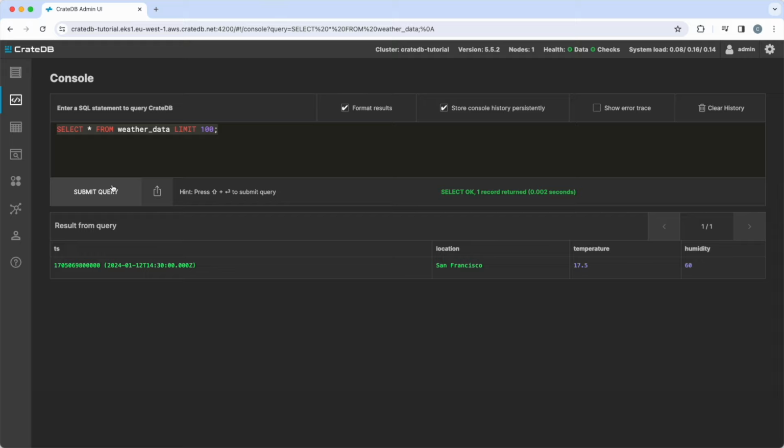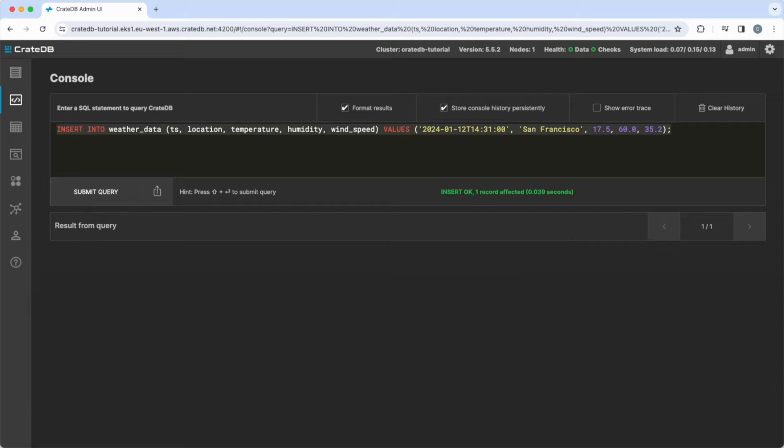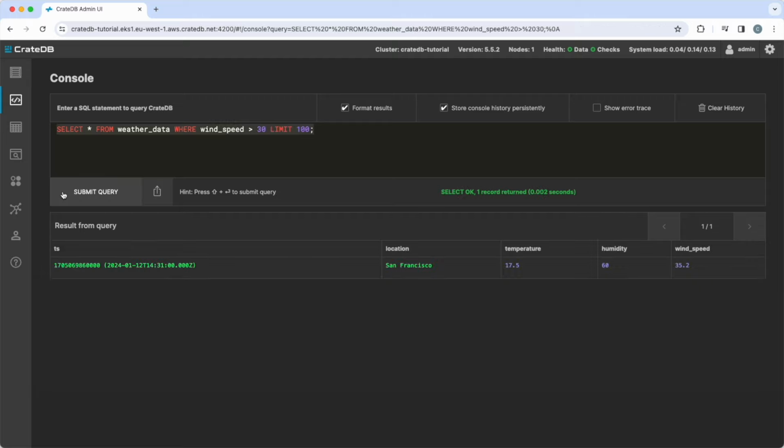Now, let's say we want to add a new column wind speed to our table. Because we have set the column policy to dynamic, we can add this new column directly through an insert into command. This new column will be automatically added to our table. We can view the updated data in our table using the select command. The new column is automatically indexed, so running a search query will be efficient, even across large data volumes.